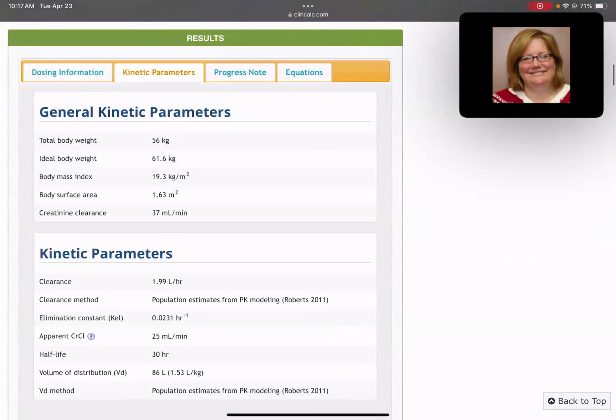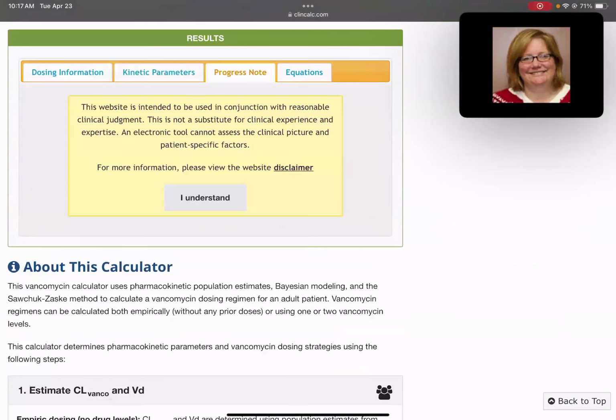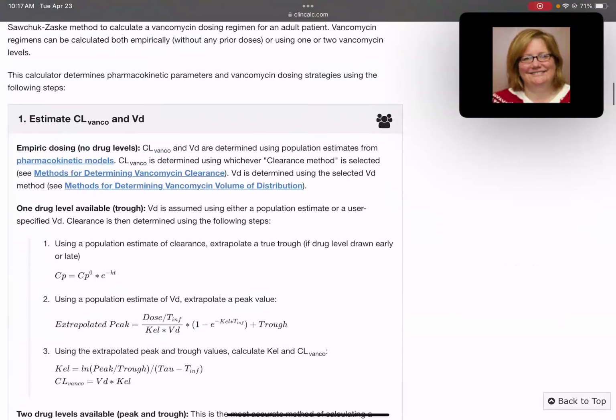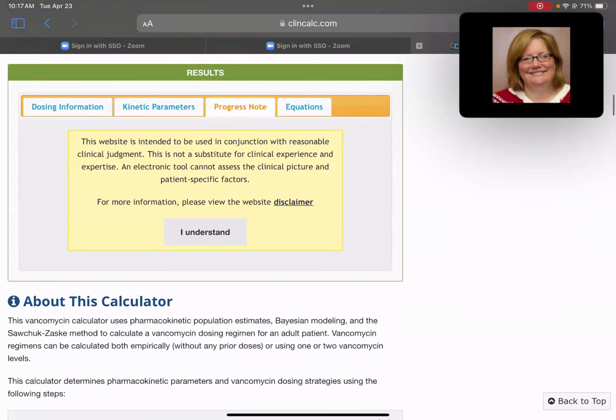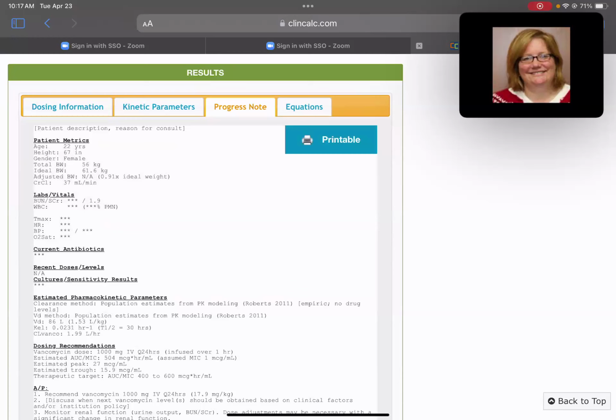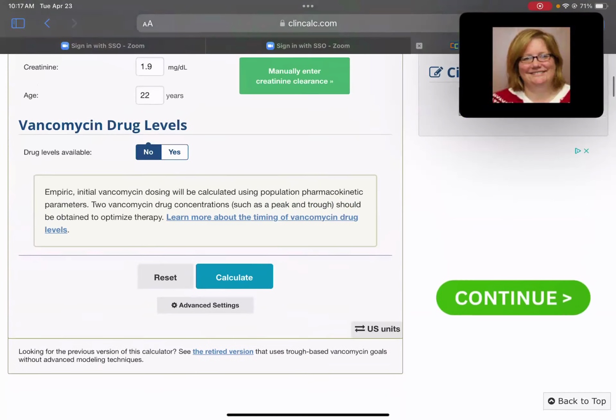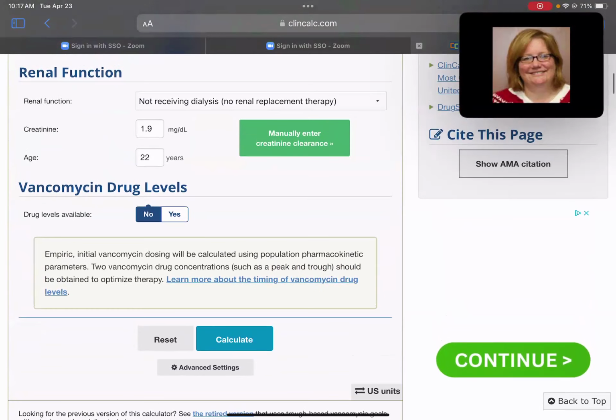So here's kinetic parameters. Here's a progress note that you can, wait, where is the progress note? Oh, you have to agree to that. So then you can print this and put it right in the progress note if you want to. It's pretty ridiculously long and silly. I wouldn't put anything that complex in there because they'd all be like, what the heck is this?